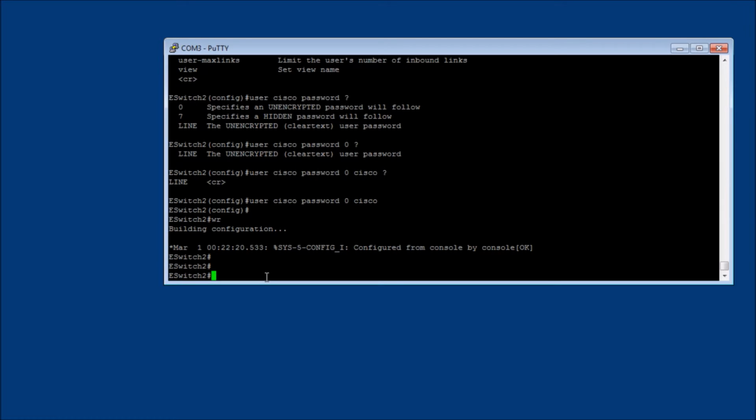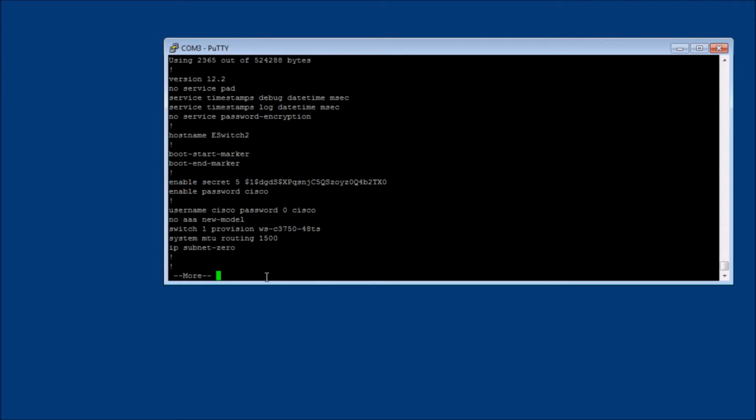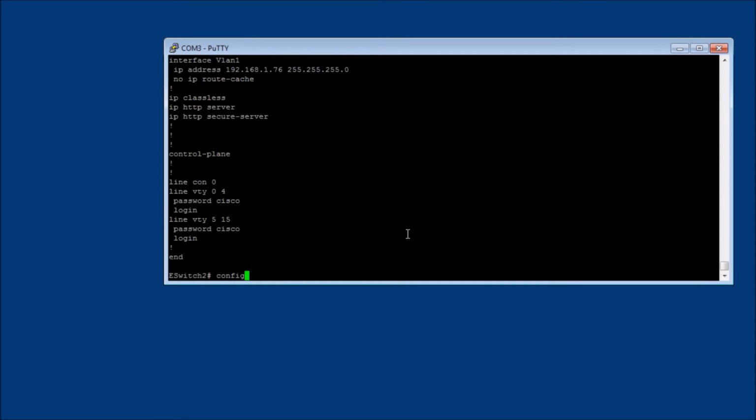Okay, let's do show config. And I did a Control C again. Show config. Here we go. User Cisco, password Cisco. And the reason why you have to add the user is that you need a username for SSH, because like the router, you have to tell it how you're going to connect to it.